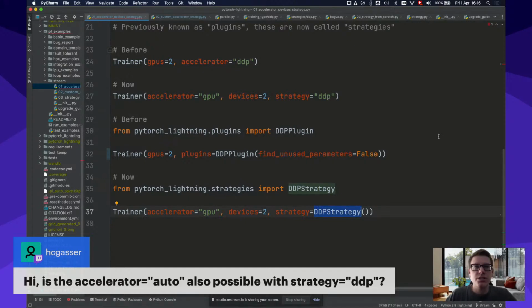So I see a question in the chat. Let me go over to the chat section. The question was, hi, is the accelerator auto also possible with strategy equals DDP?